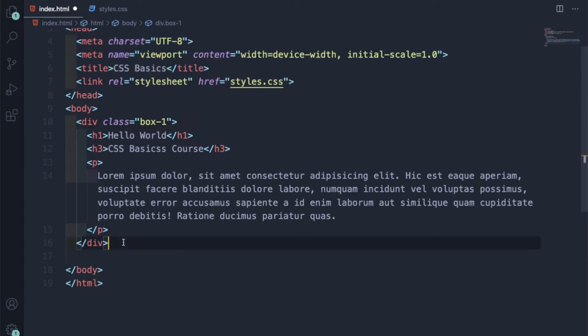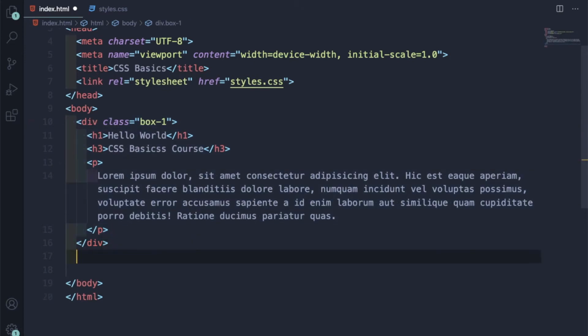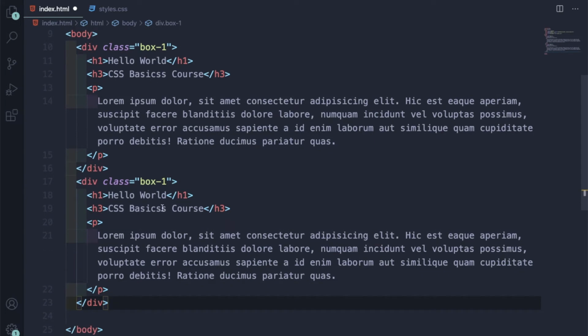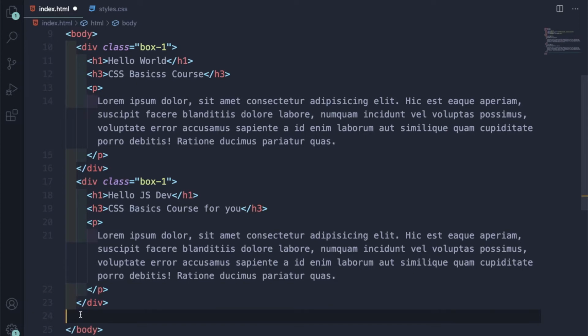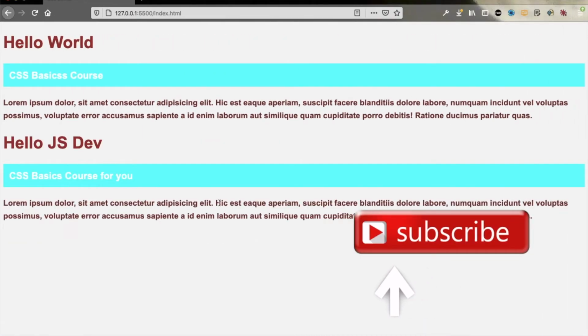So let me do one thing. Let me copy it. Hello JSdev. So this is the second part. Let me save it, and you can see they're coming 2 times.